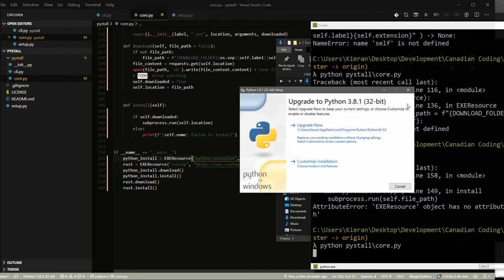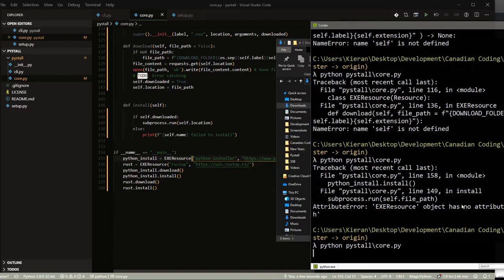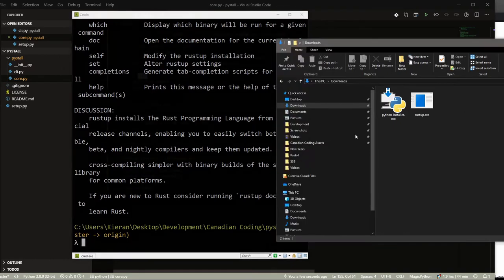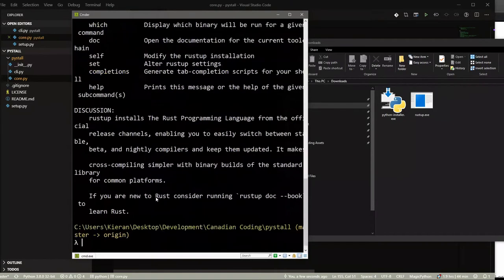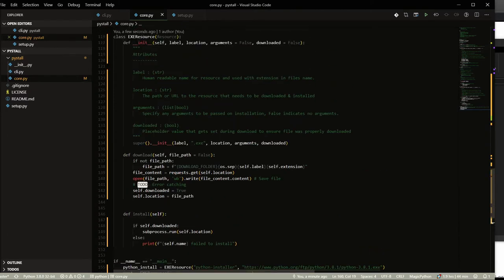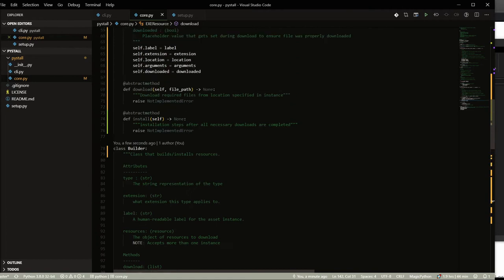Alright, we got this working. So let's see. So now we should also get Rust up. And we're getting it running. Perfect. Okay. Cool. So we're at the point now where the resources are able to be downloaded and they can run on their own, which is what I wanted. I don't like this. This is kind of jank, but that's okay. We'll have to live with that, I guess.